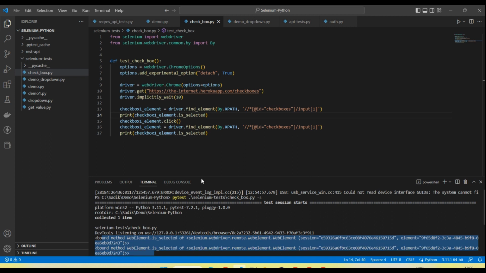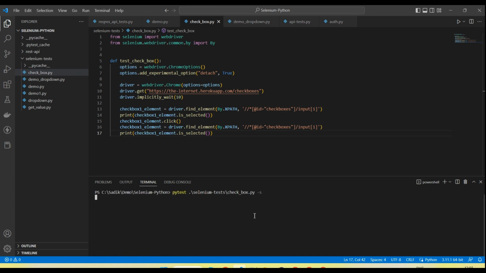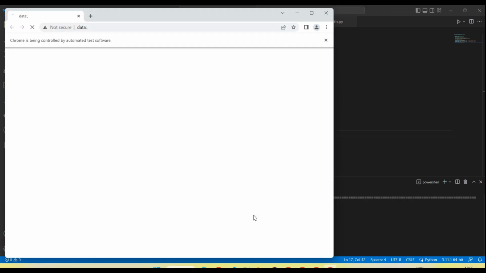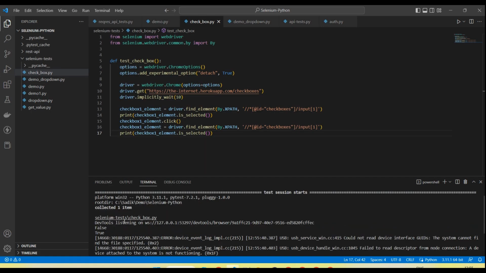We are getting the object, right? Because we missed one thing. This is a method, so we need to use brackets here. So let me run again. Let's see, here false, right? This gives us false because initially the checkbox was not selected. After selecting the checkbox, we are getting true.